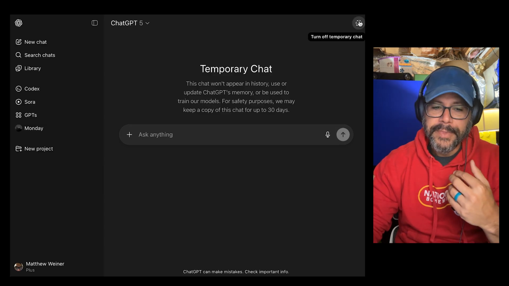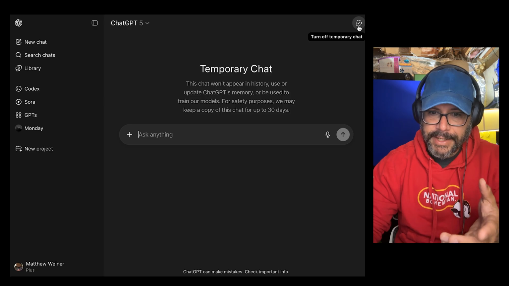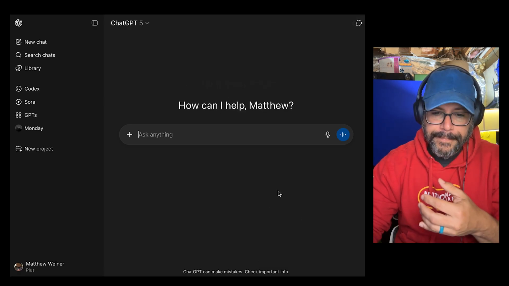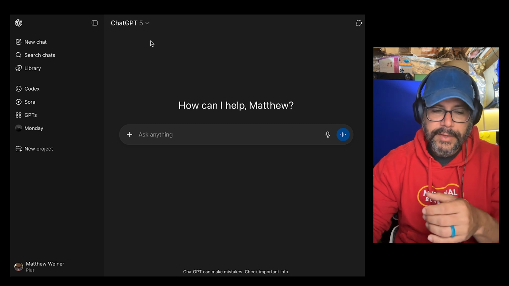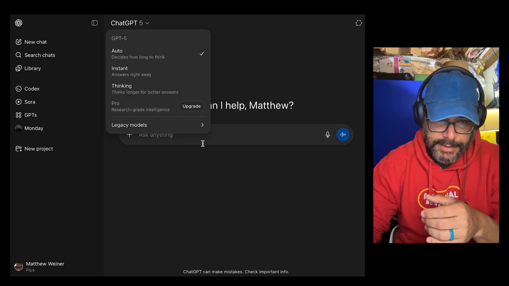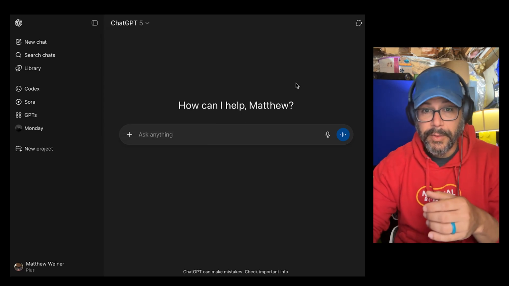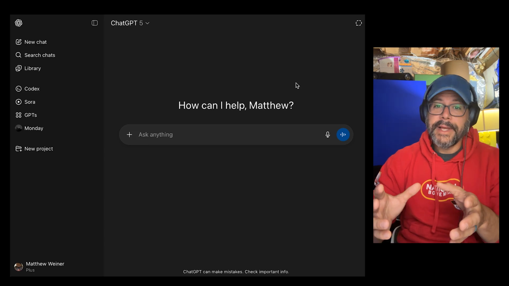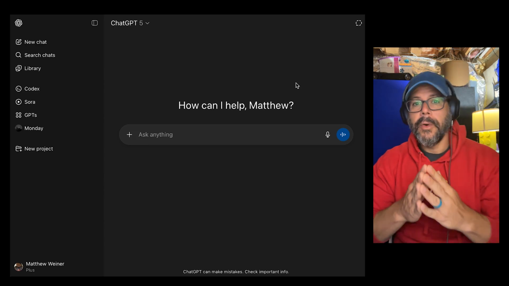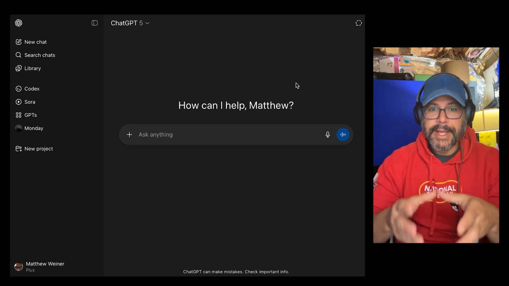In the web browser version of ChatGPT, it's this little bubble up here. On the mobile, you have to go into the model and hit temporary chat there. So if you're working off your mobile device, that's how you do it. Big thing about the mobile device is that you can control memory on it, and you can't do it on the desktop app.